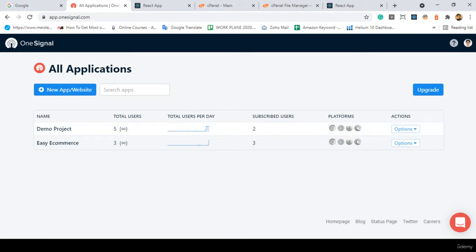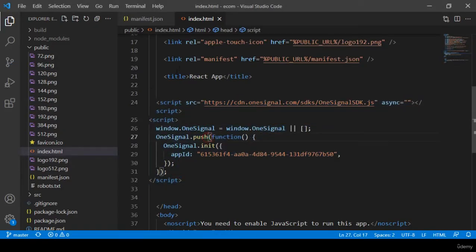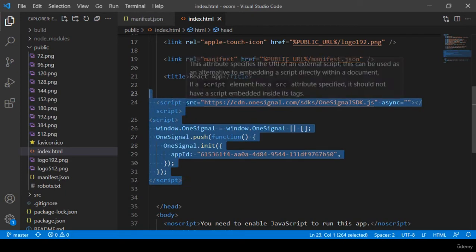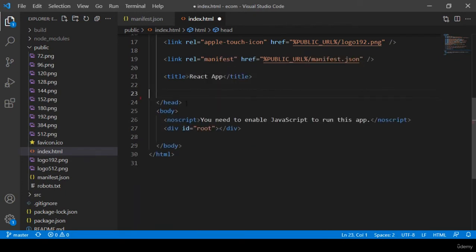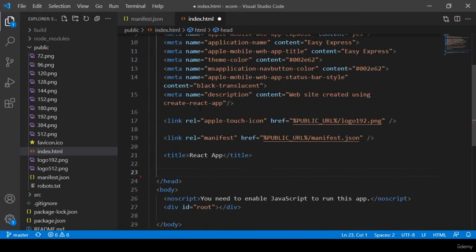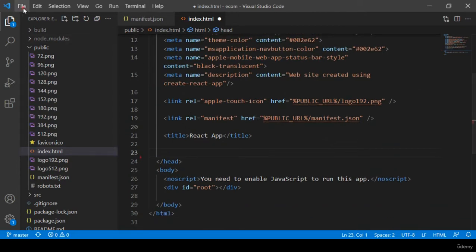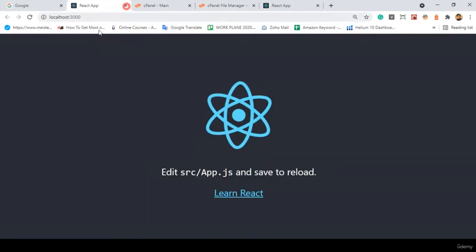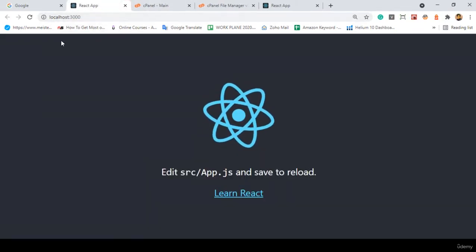Right now, in our index, for OneSignal I have added some scripts and the SDK. So right now we don't need this. I want to make it clean, because first of all I want to develop our e-commerce project, then we'll come back again. So now I want to save all, and right now we don't need this, and we will work on our localhost.